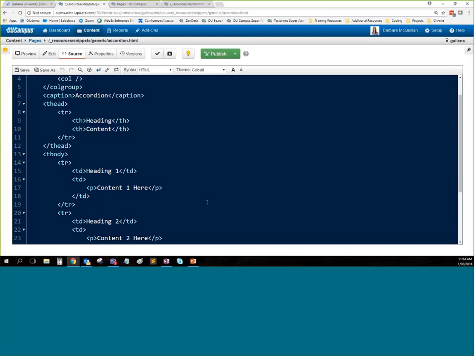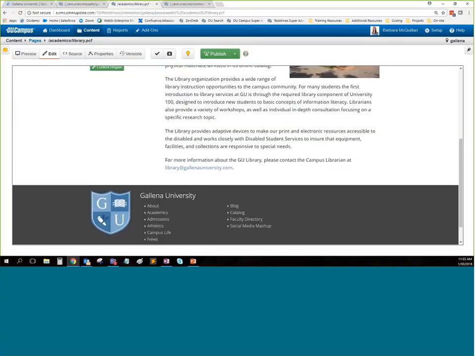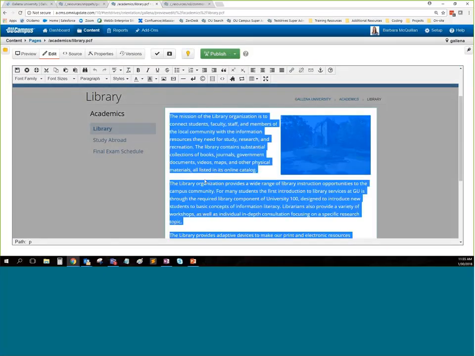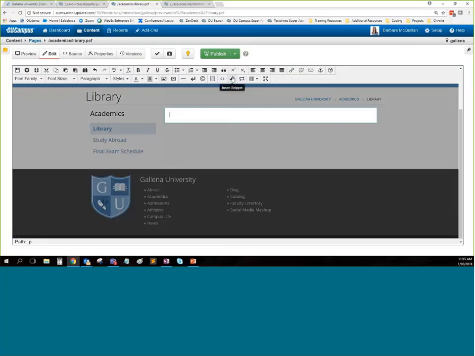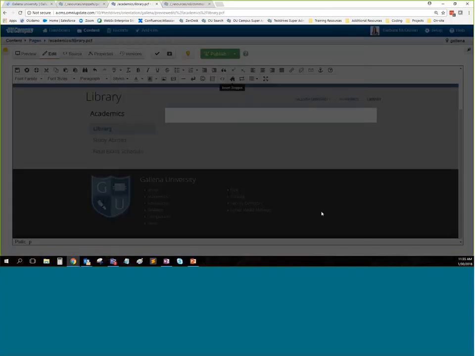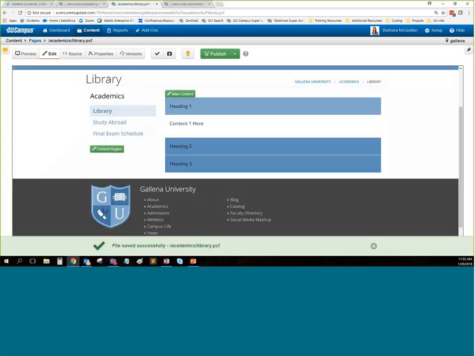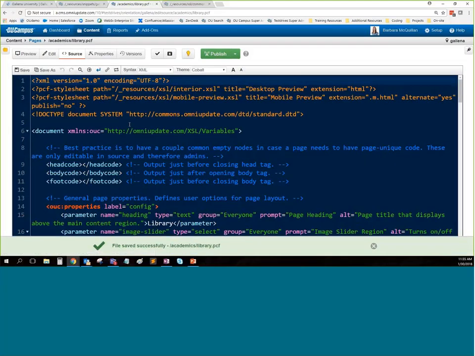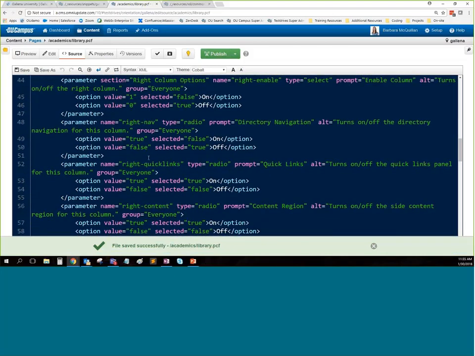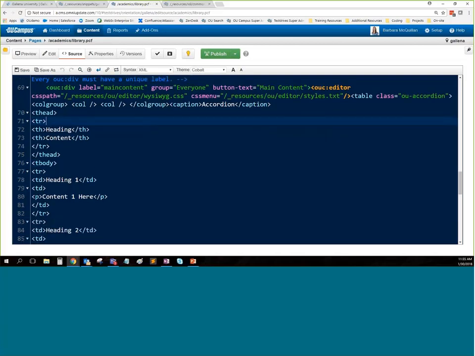Essentially what's happening here is this particular chunk of code is going to get dropped on a page. Let's look at that library page. Let's edit the main content. I'm just going to delete everything off to make life easier to see. And we're going to put in, under my generic, the accordion snippet. Perfect. So here it lives. If I save and exit, and I look at the source code here, I'm going to see inside that main editable region, it is literally just a table. It's that chunk of HTML that's been put in here.